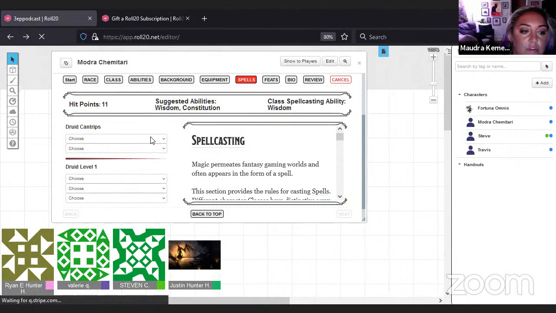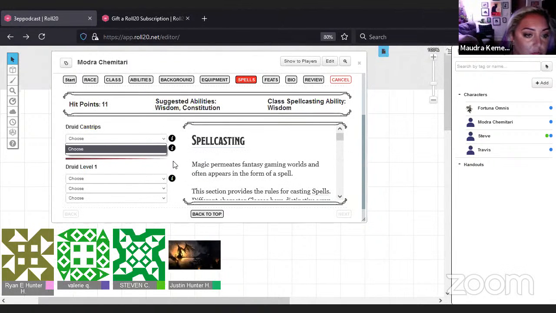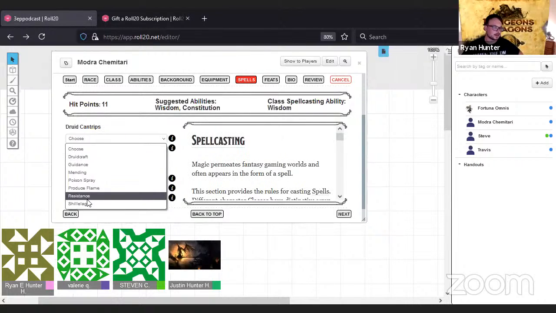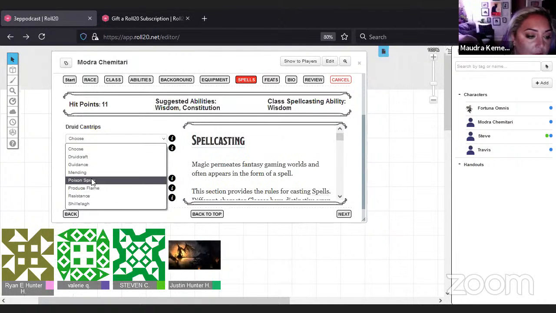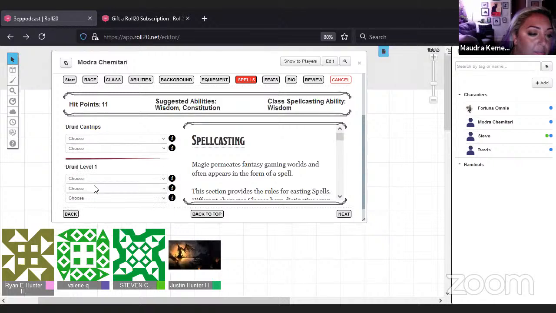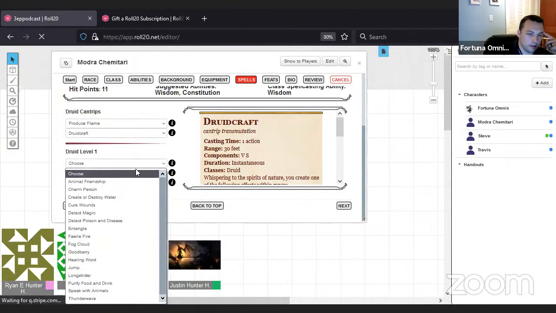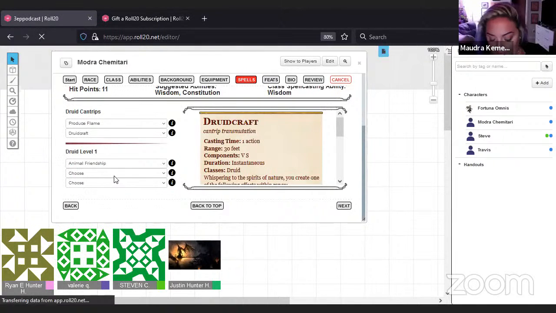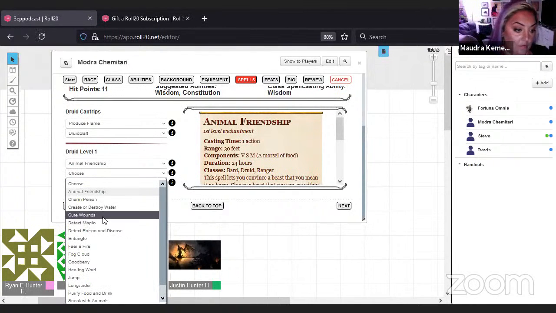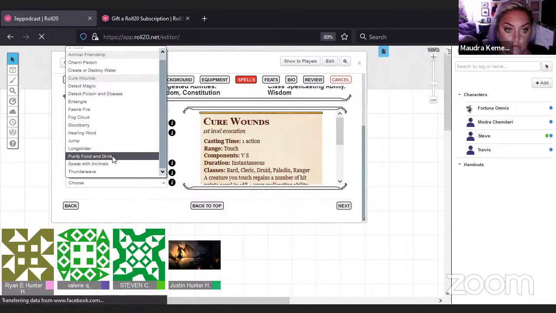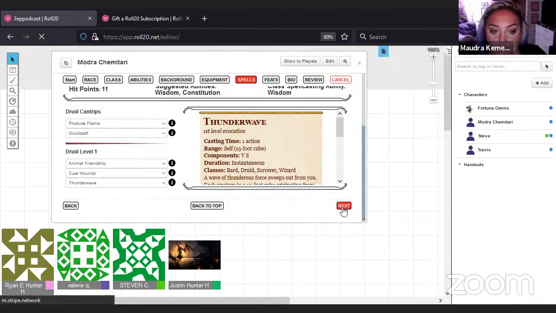It says that I haven't done spells yet. Wait, give me a second. I got it, I'm putting it back. What did we say? We said produce flame and druidcraft. Yeah, druidcraft. And then animal friendship, cure wounds, yep, and thunderwave. Yep. I took notes.